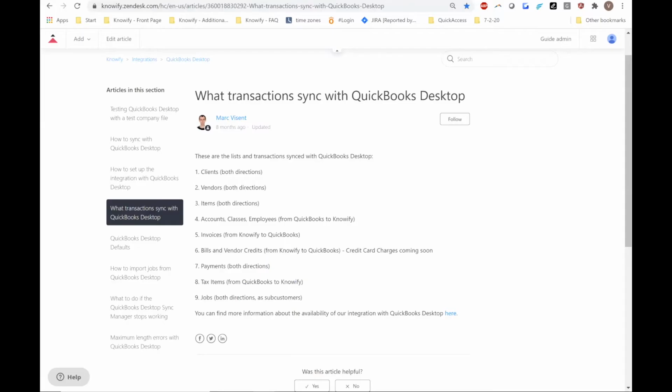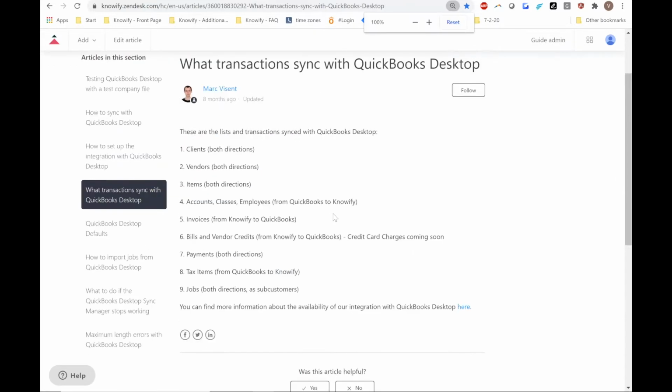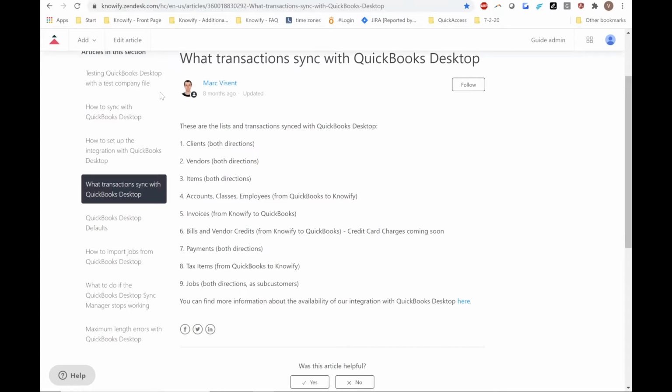All right, so before I jump in and show you the actual integration in the QuickBooks account, I just want to cover what specifically is going to sync back and forth with QuickBooks Desktop. We can link you to this page as a reference going forward, but the best way to use this is Knowify as the primary point of entry for anything job related, while QuickBooks is still going to be your place to manage anything accounting related.